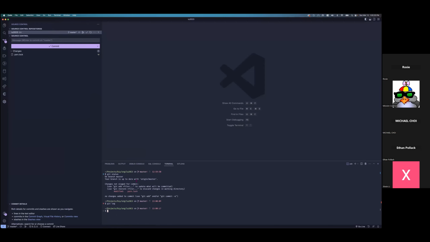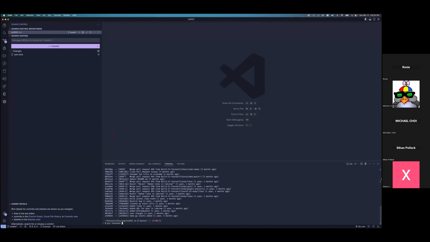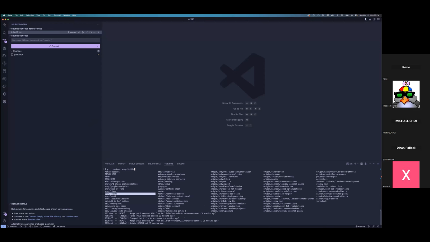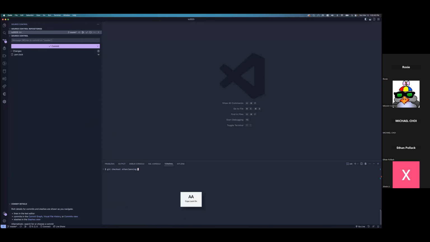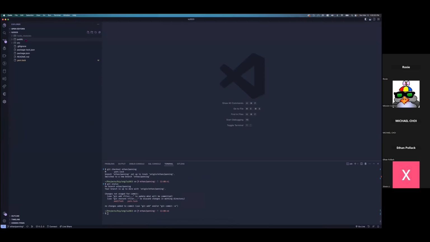Git status will show you what branch you're on, as well as what files have been changed. So if I git checkout to one of my branches and go to this code, then do git status, you can see I'm on Ethan panning, and all of the code in here has been changed automatically to my branch.